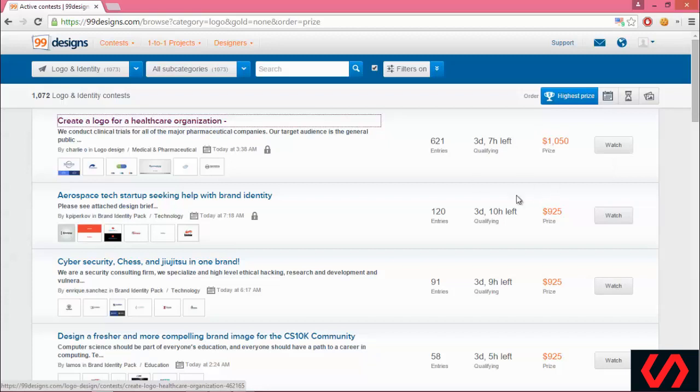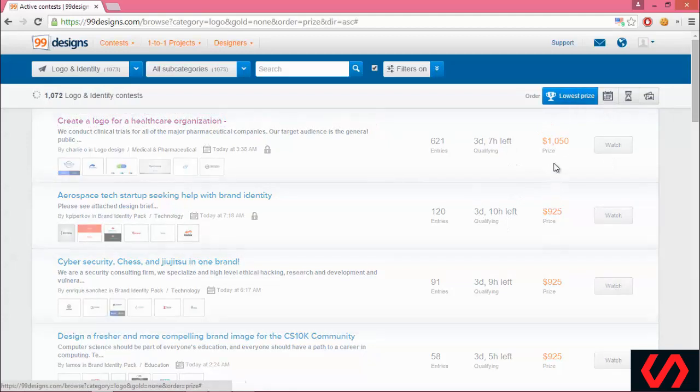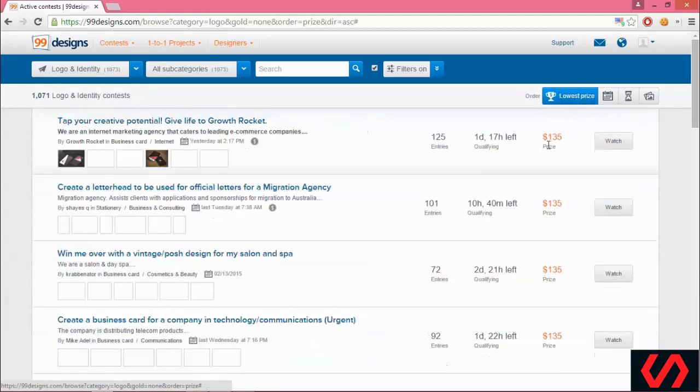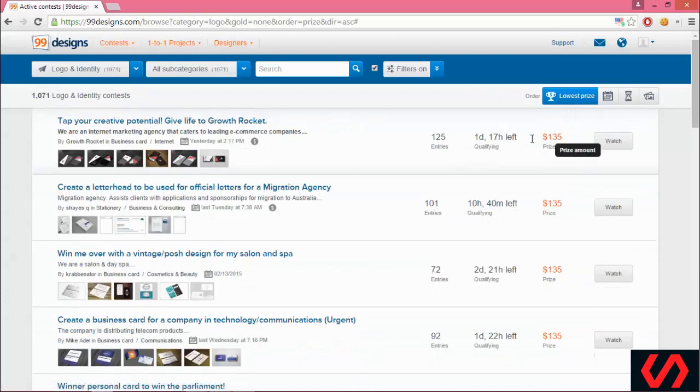Now you can sort your contests by price. You can see highest price, so if you click this one, you can see this is the highest price. Now it's back to lowest price, and there's a $135 contest, 125 entries, 1 day 17 hours left. But here's the most important thing. You can see there's a dollar mark. It simply means this is a guaranteed contest.